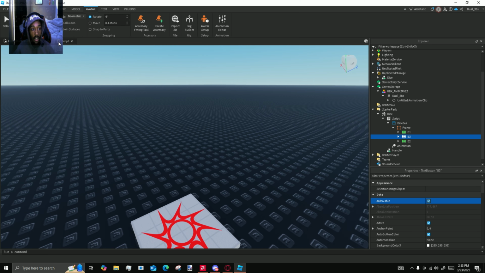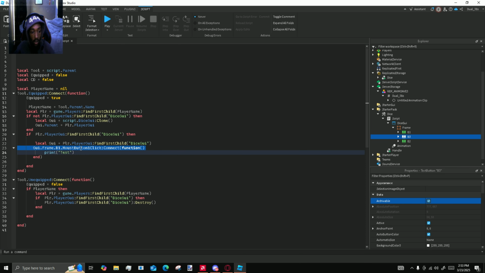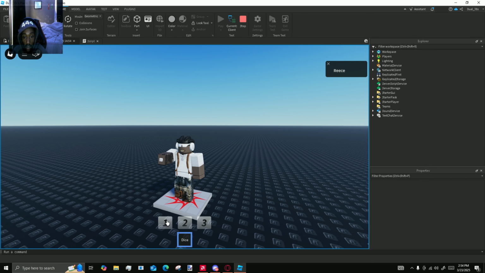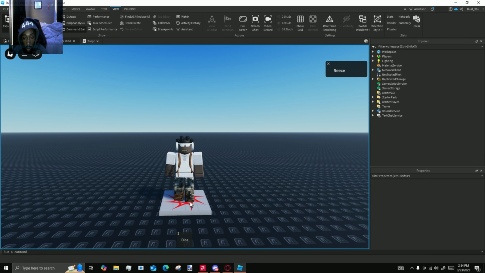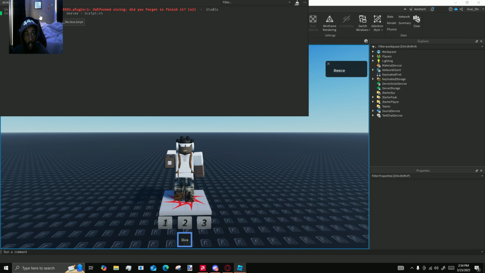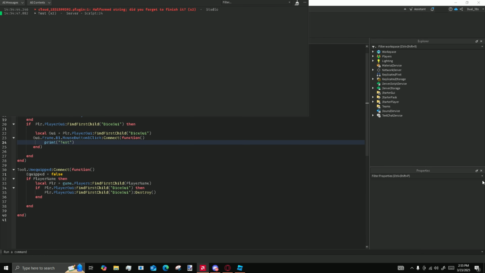It's been a while since I scripted, so low-key I don't even know if I did that one right. Oh wait, hold on, there's already an error. I spelled mouse wrong. Alright, MouseButton1Click:Connect(function). Alright, so we just joined in real quick, press 1, and then we'll open output, and as you can see, wait, you can't even see it. So right there you can see test, so it worked. Every time I click it, it works.